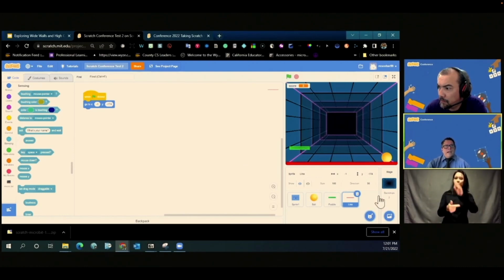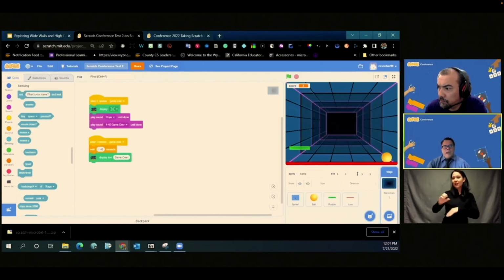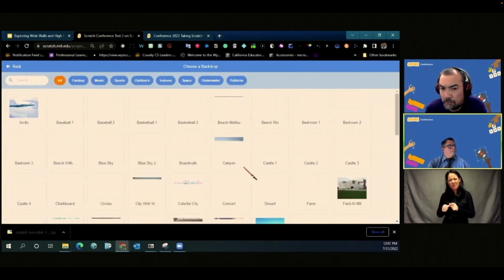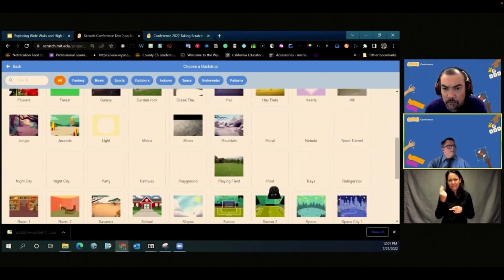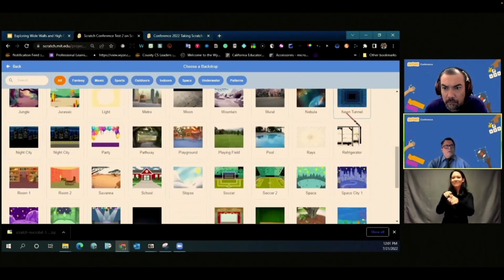The other thing is that I had a backdrop. This backdrop is on the stage. If you're familiar with backdrops, you can get those the same way as you do the sprites. You click here on the search. I can't remember the name of the backdrop, but it's something right here, Neon Tunnel. It's called Neon Tunnel. You can put it on there.